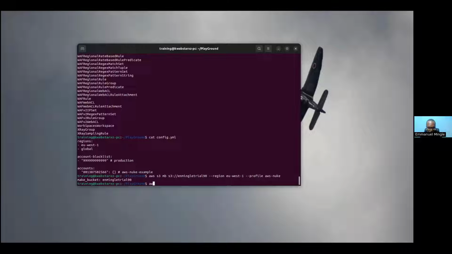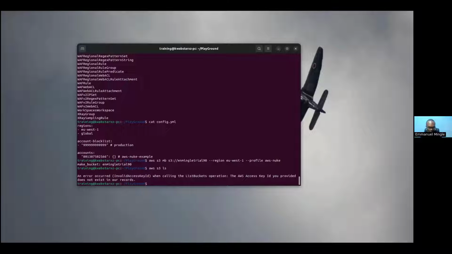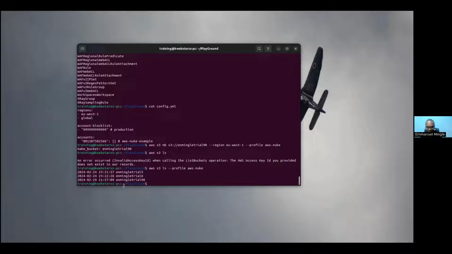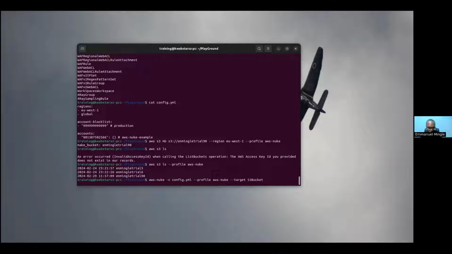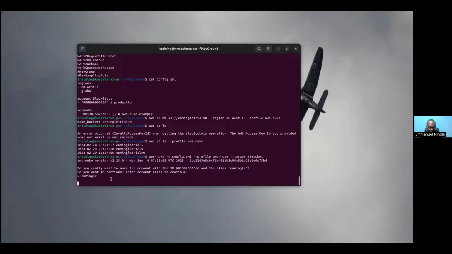If I do aws s3 ls, I should see that as part of the buckets which are available. Let me just specify the profile. Yep, with the profile aws-nuke. So I have that showing here, ianmingo-trial-90, which is good. Now let's run the nuke command again to see if we can actually get the bucket showing. We just want to see if we can have the 90 showing. Once we have that showing, we could go ahead and delete that as well.